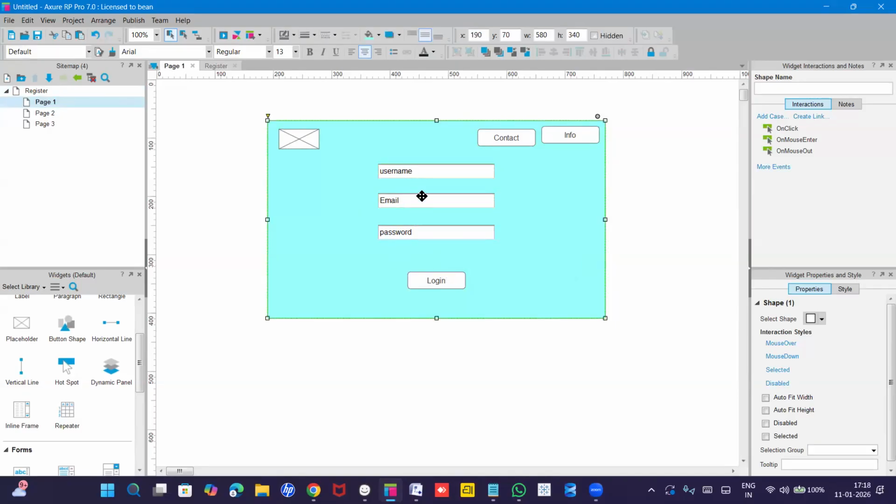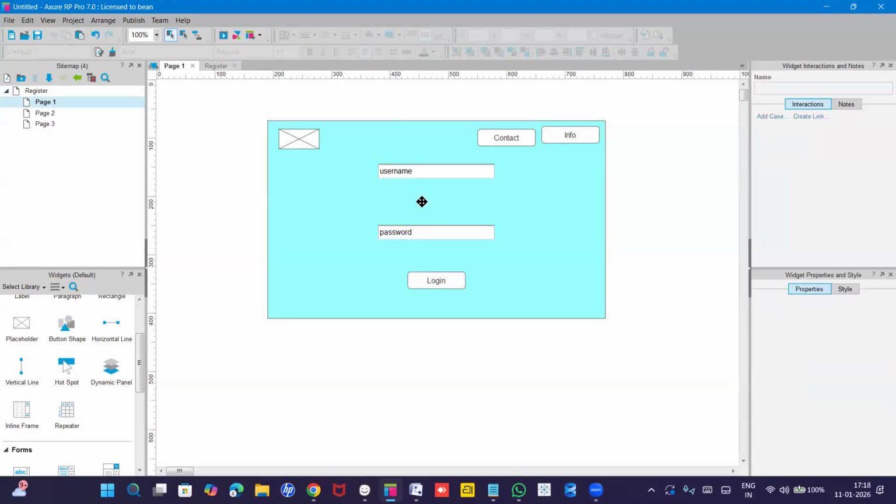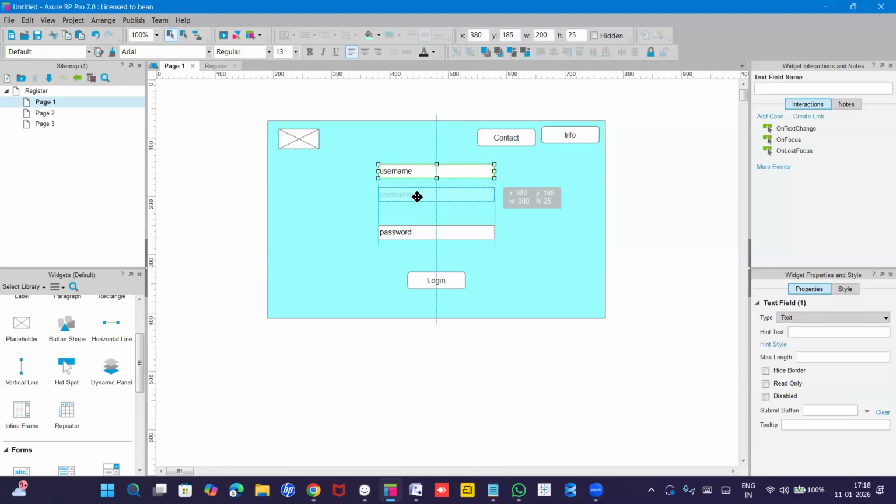So username, email, password. Let me remove this email and username, password I have given. So this is the login page I have created again. So in this way, we can give our pages. If we want to add the pages also, we can add it from here.